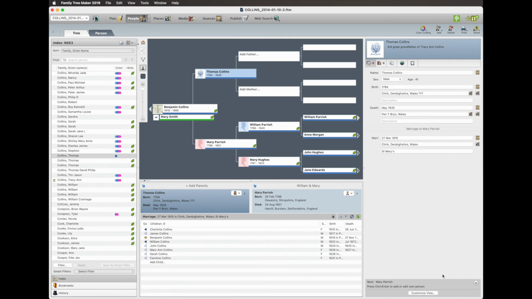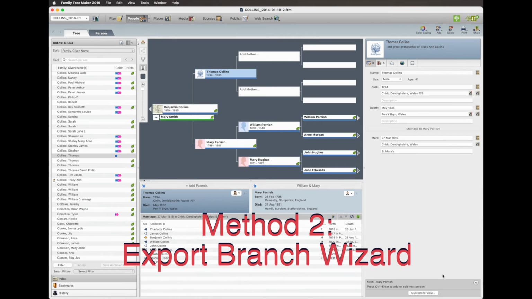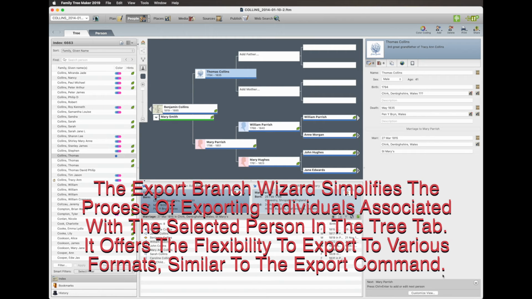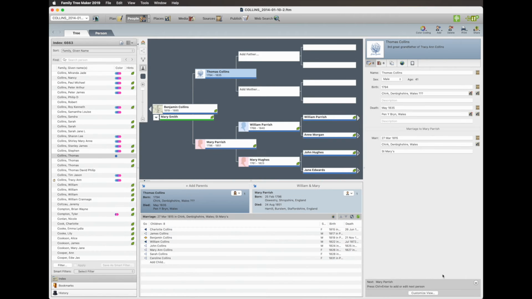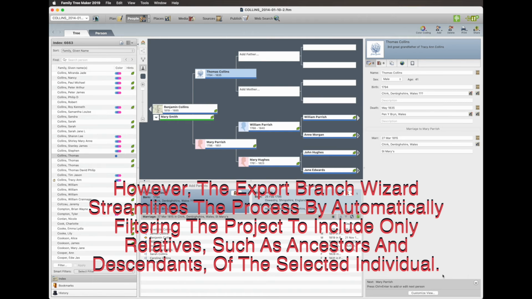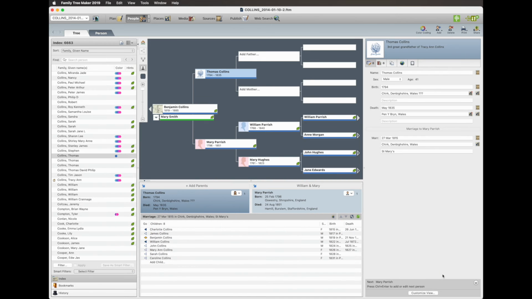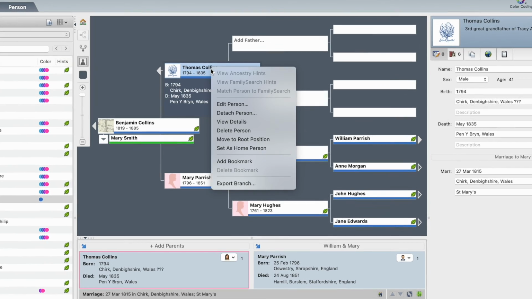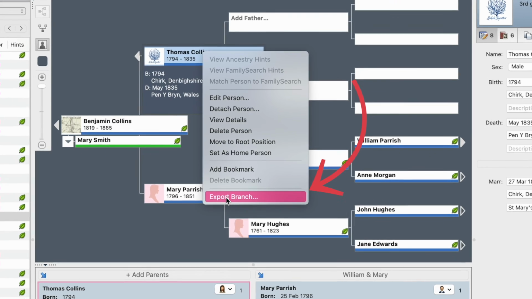Okay, it's time for method number 2, using the export branch wizard. The export branch wizard lets you easily export people related to the person selected in the tree tab. You can export the same formats as the export command that we just did, but the export branch wizard automatically filters the project to relatives, ancestors or descendants to the selected person. Okay, the first thing you need to do is go to the person that you want. So we'll still do Thomas, and we go right click and we go export branch.